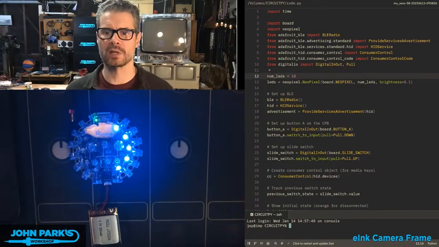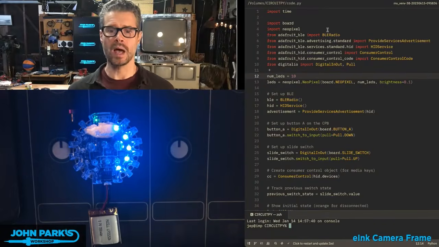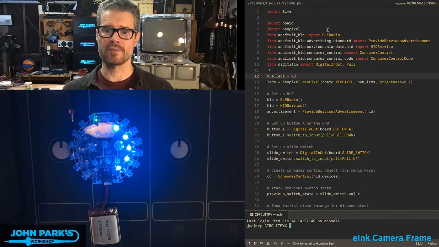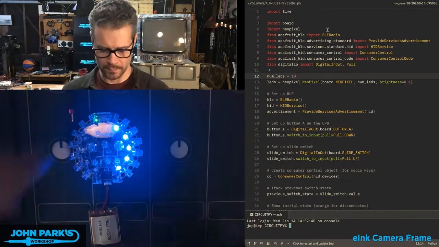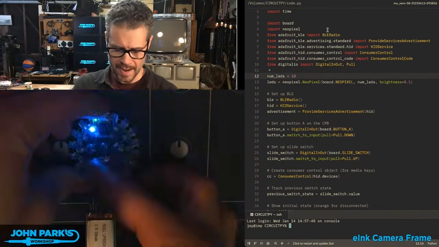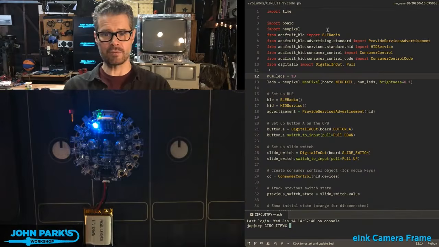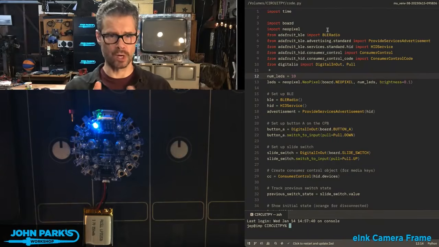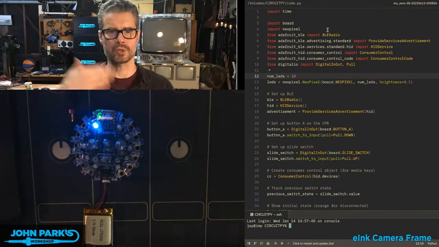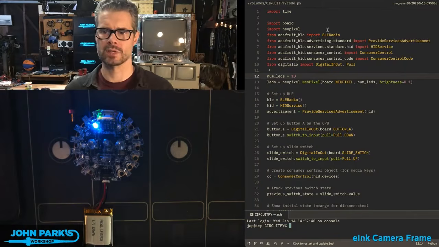So the code for this, very similar to last week, but let's talk about it. So I'm importing time so that I'll be able to do little pauses between photos. I've got the board definition for pins. I've got the neopixels so that I can light them up for feedback here. I have the BLE, Adafruit BLE, and the HID libraries coming in to do all the Bluetooth stuff and the consumer control. It's consumer control volume up that tells an iPhone to hit the shutter, or volume down. I think they both work.